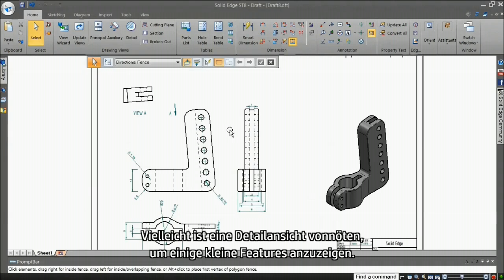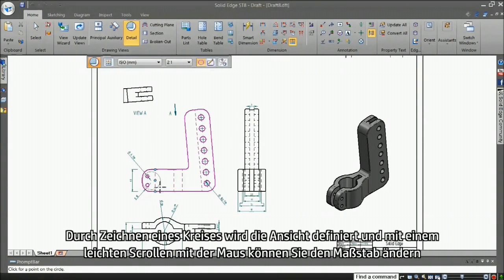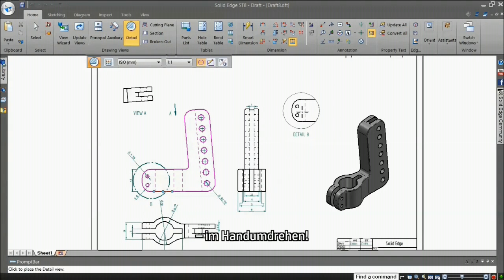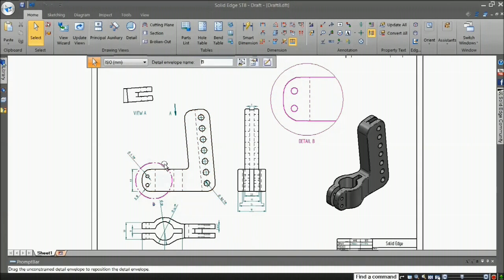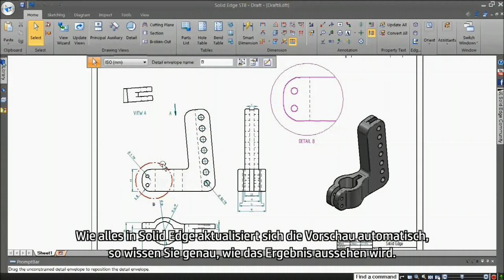Perhaps a detail view might be needed to show some small features. Drawing a circle defines the view, and a little mouse scroll lets you change the scale on the fly. The detail view can be modified later by simply dragging the circle around into a new position. Like everything in Solid Edge, the preview updates dynamically so you know exactly what you are going to get.